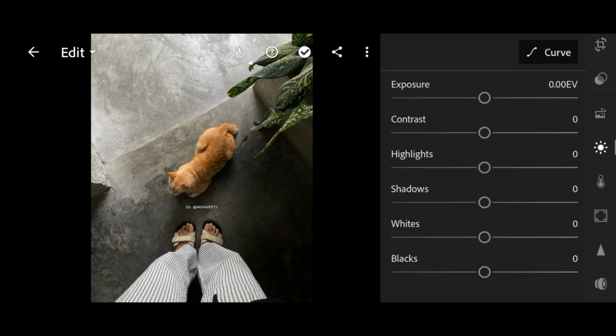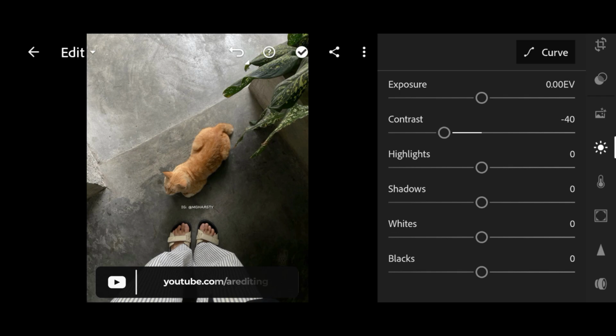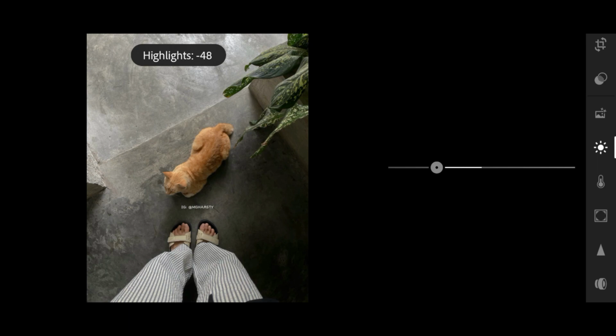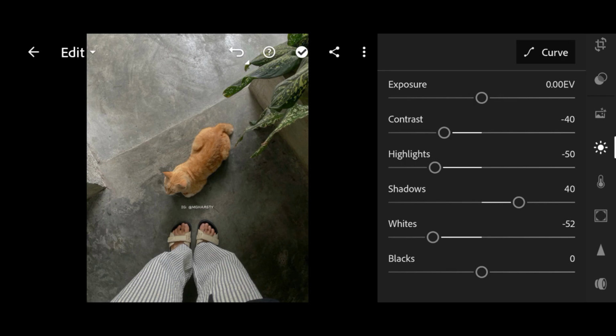So the first thing we're going to start with is the basic adjustment in the light panel. Bring down contrast to minus 40. Highlights to minus 50. Shadows to plus 40. White to minus 50. And last, black to plus 30.